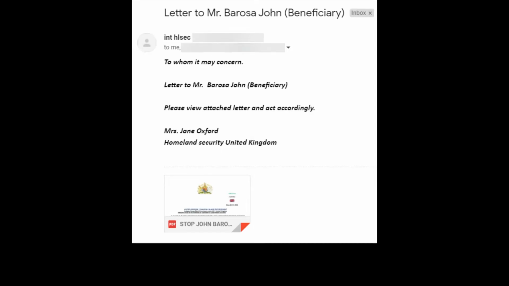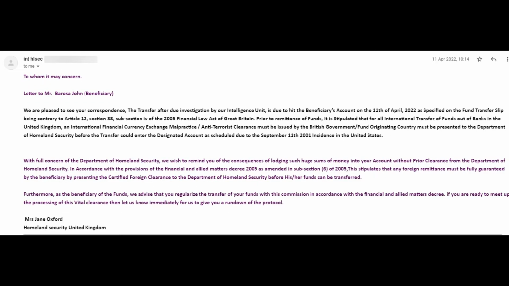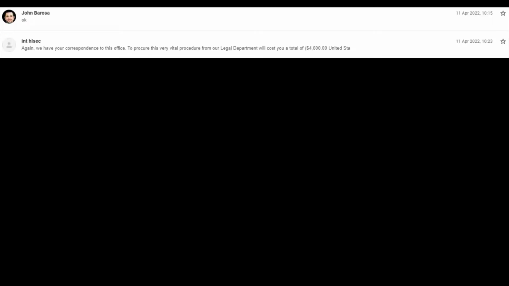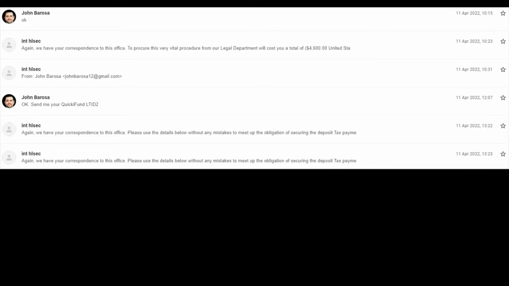To whom it may concern. Letter to Mr. Barosa John, beneficiary. Please view attached letter and act accordingly. We are pleased to see your correspondence, but we sent this letter on the 6th of April. We are pleased to see your correspondence, the transfer after due investigation. Again, we have your correspondence to this office. To procure this very vital procedure from our legal department will cost you a total. Please use the details below without any mistakes to meet up.